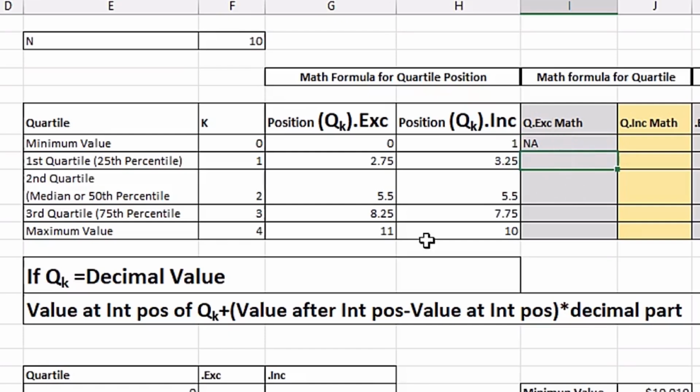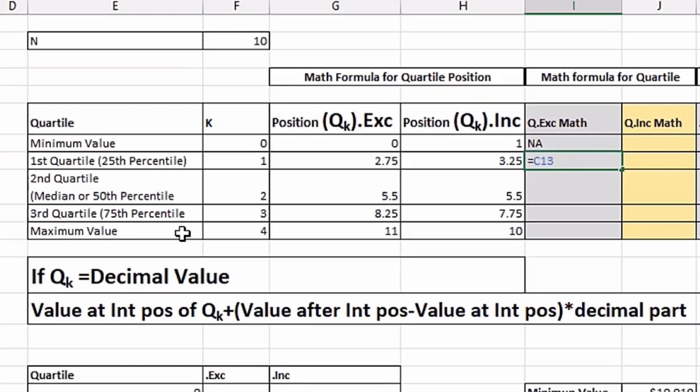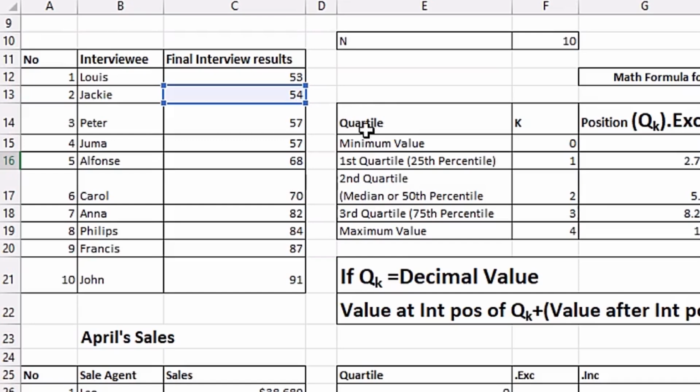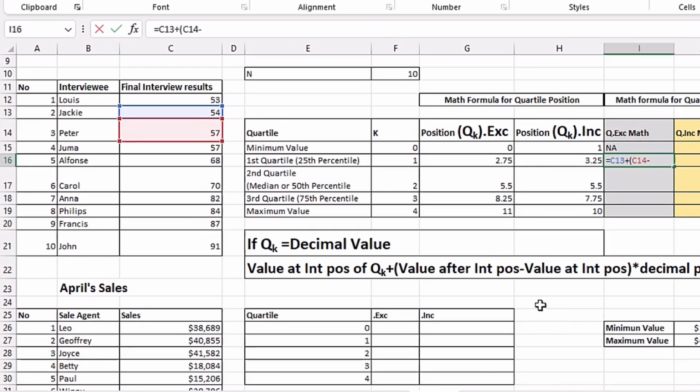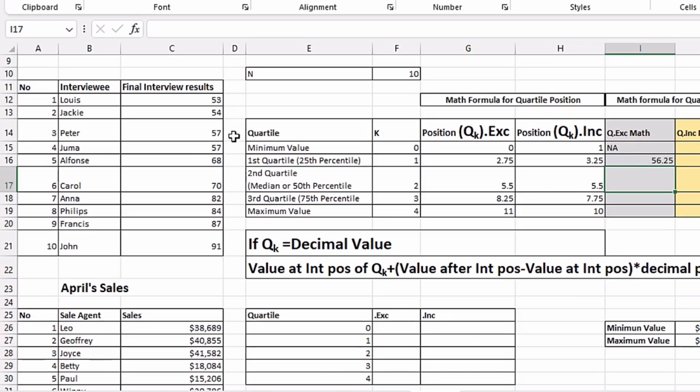Now when we come to the first quartile, equals the value at the integer position. The integer position for the first quartile is 2. If I come to our dataset, position 2 is here and the value at the integer position is 54. So I'm going to click on 54 and we need to add to it, plus, in bracket, the value after the integer position, which is 57, minus the value at the integer position, which is 54. Then I close this bracket. Now we need to multiply it times 0.75 and that will give us the first quartile. If I hit enter, you can see for the first quartile, the position is 2.75 and the value is 56.25. So the value is somewhere between 54 and 57.